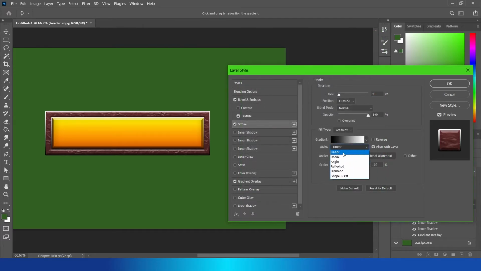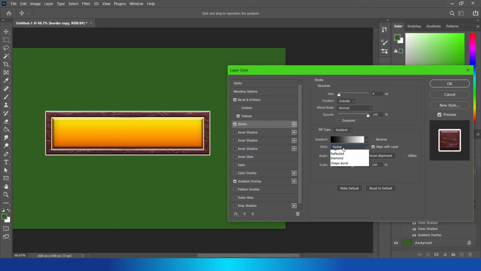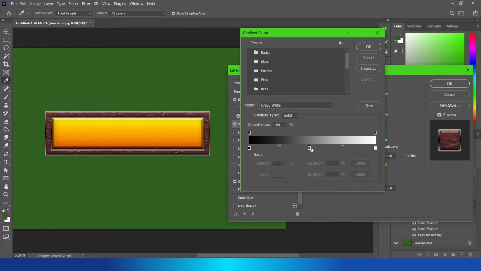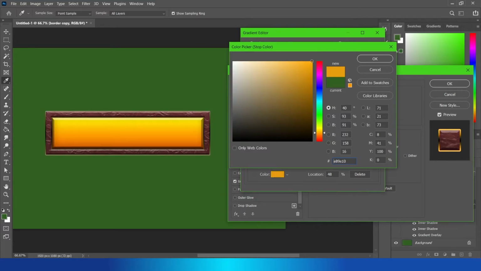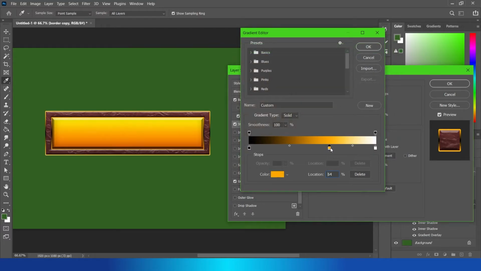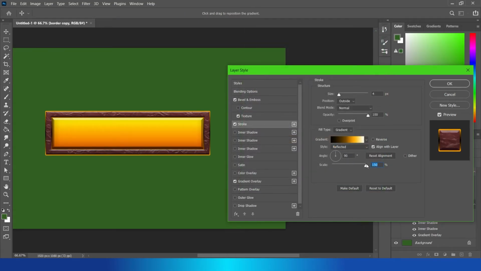I'm going to change the style to radial. Sorry, reflected. Like this. One more color, like orange, like this. You can change the angle as well. I want the highlights at the corners, so I'm changing the angle accordingly. That's fine. Hit okay now.